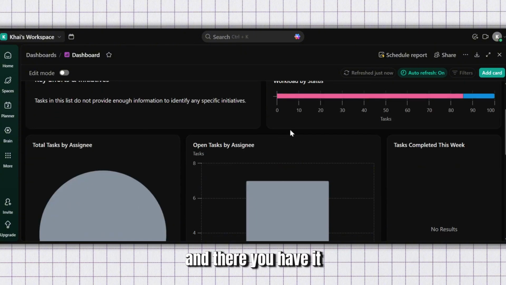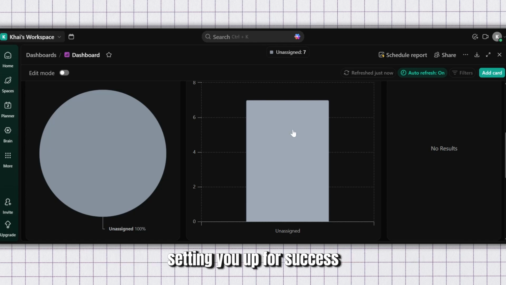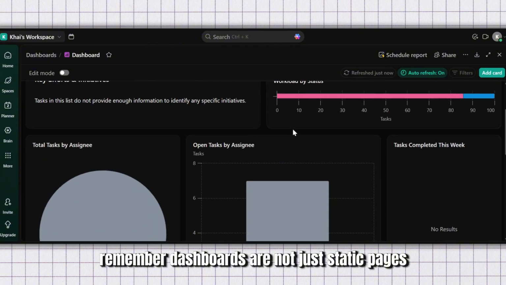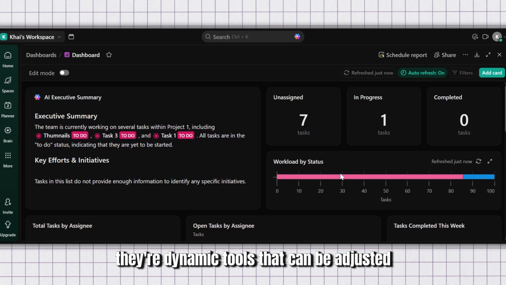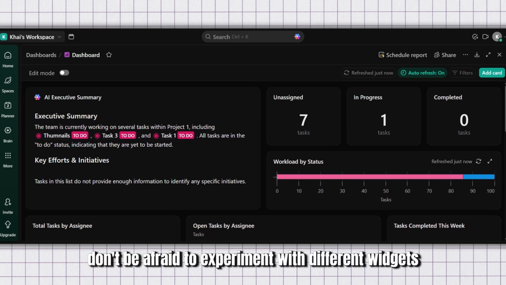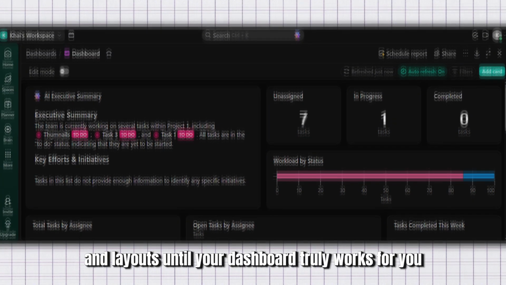And there you have it. You've successfully created a dashboard in ClickUp, setting you up for success in managing and visualizing your projects. Remember, dashboards are not just static pages, they're dynamic tools that can be adjusted and refined as your needs evolve. Don't be afraid to experiment with different widgets and layouts until your dashboard truly works for you.